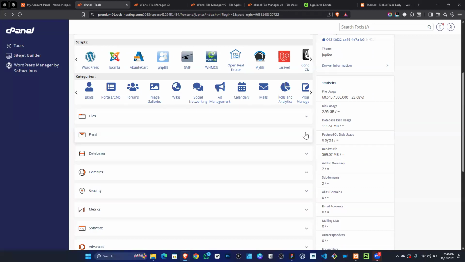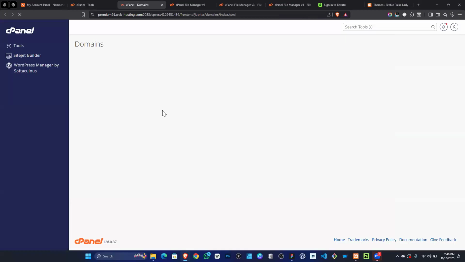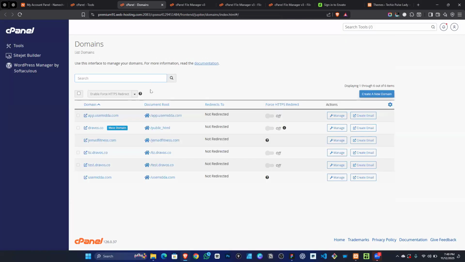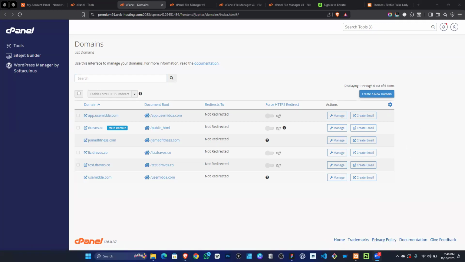Now we are going to go to emails. We're going to go to domains, and when we open domains, we can see all the domains connected to this particular account, and we can create new domains. There are no restrictions to how many domains. You saw that our domains were many. They say we can create as many domains as we like.